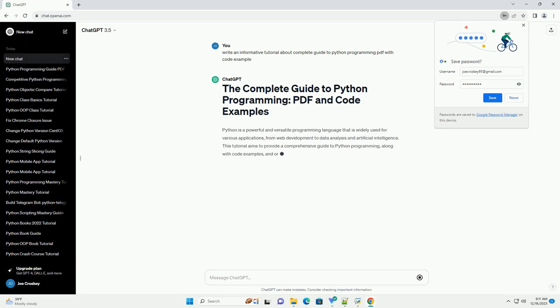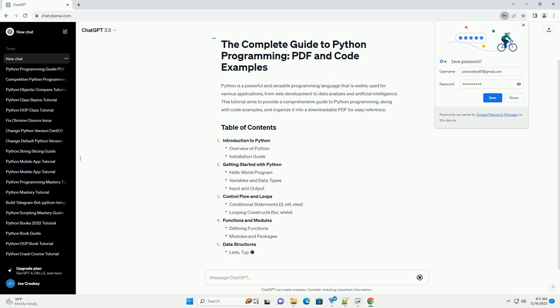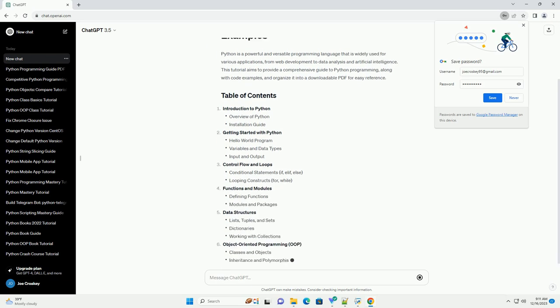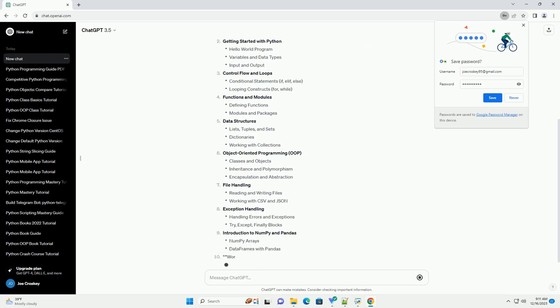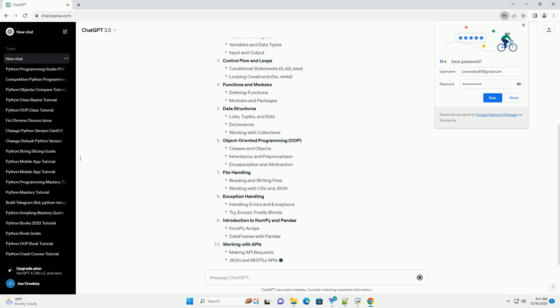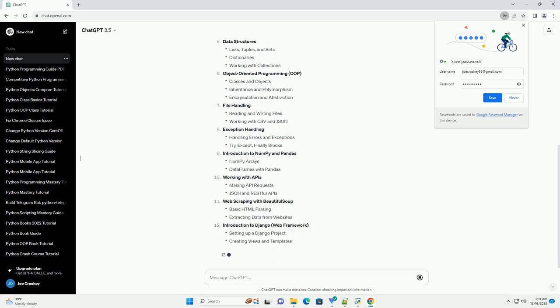Python is a powerful and versatile programming language that is widely used for various applications, from web development to data analysis and artificial intelligence. This tutorial aims to provide a comprehensive guide to Python programming, along with code examples, and organize it into a downloadable PDF for easy reference.